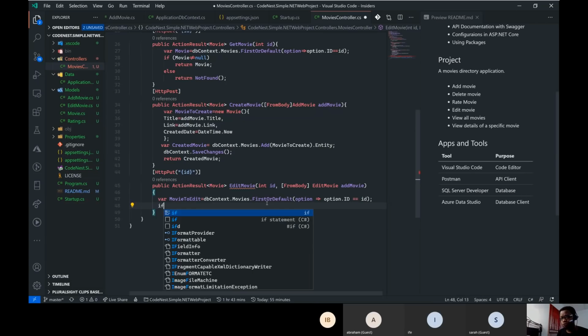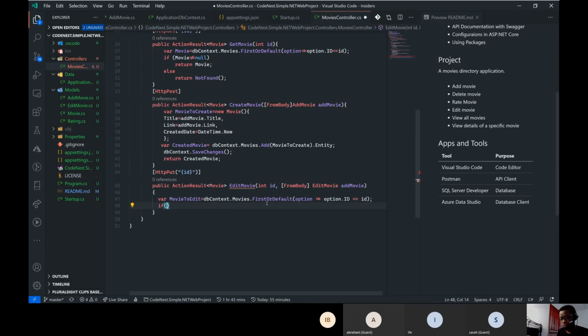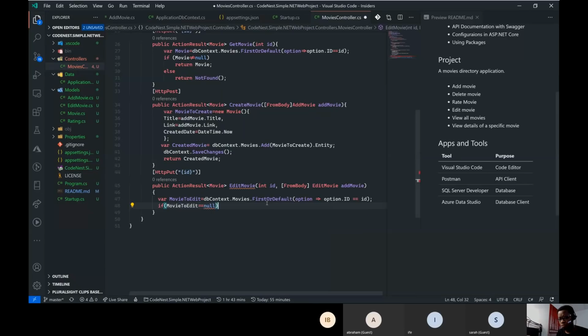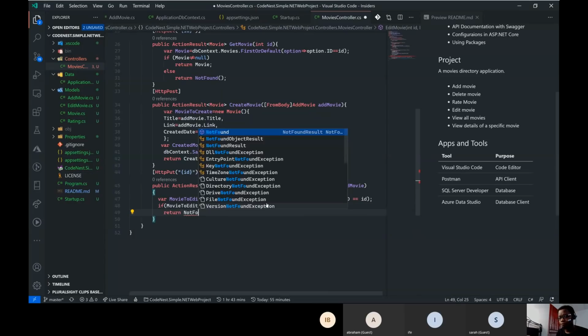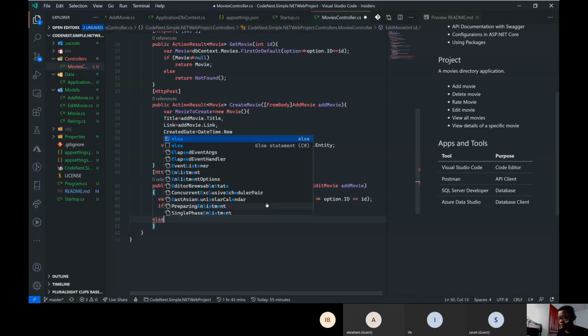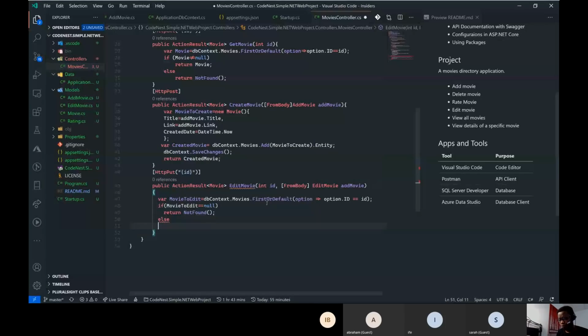Now, if movieToEdit is null, return a not found. But if it finds something, it should proceed. I don't even need this else over here, to be honest. I don't need it. So it should just go ahead and proceed as normal.